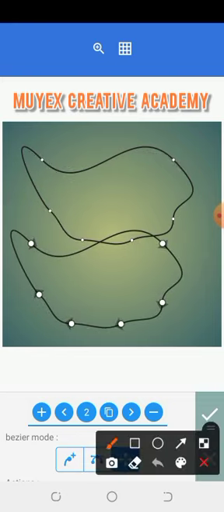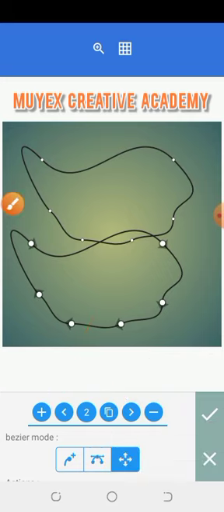With this plus, what it gives us is a new curve to start with. But with the copy, it copies the curve or the shape that we just created in Bezier too, right? All right, I hope you understand that part.